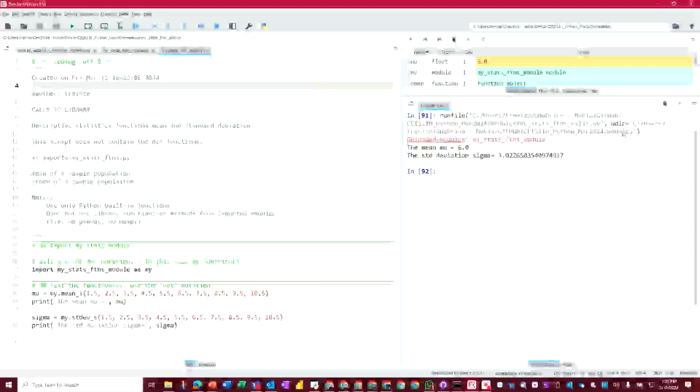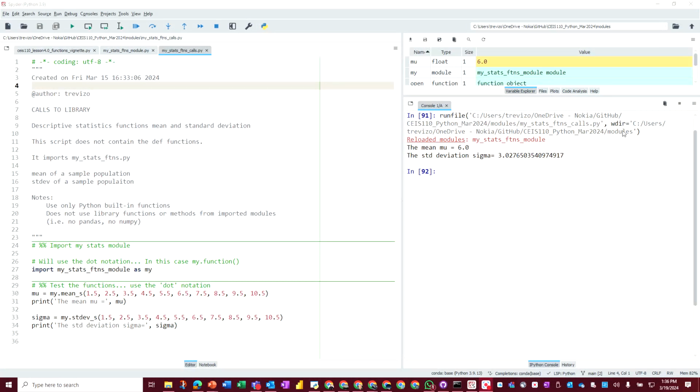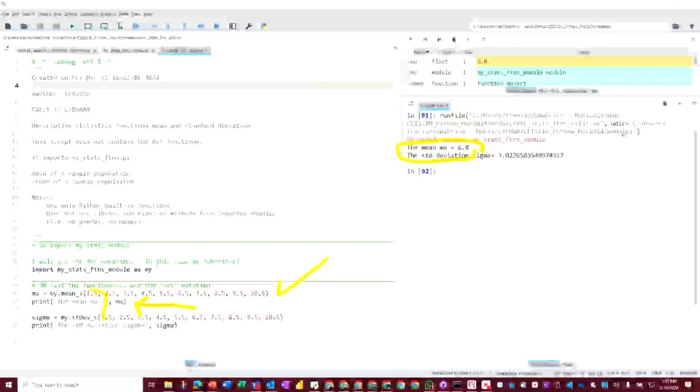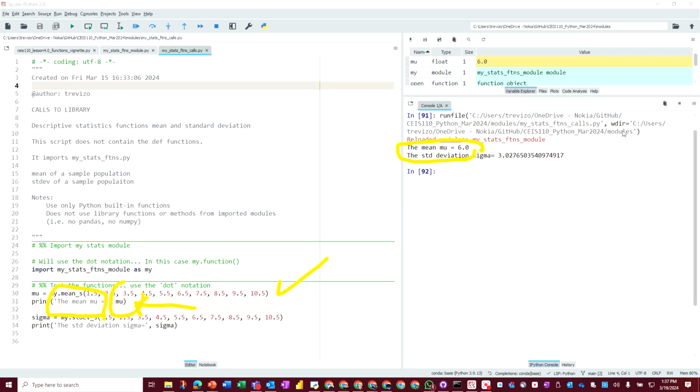As you can see, I got my results, and it's what I expected. The first thing it did, it loaded my library, as you can see right there. The second thing it did, it ran this function right here, and it printed the results, which you can see right here. The mean mu is equal to 6.0. The mean mu is equal to the result, and it's exactly what we expected.